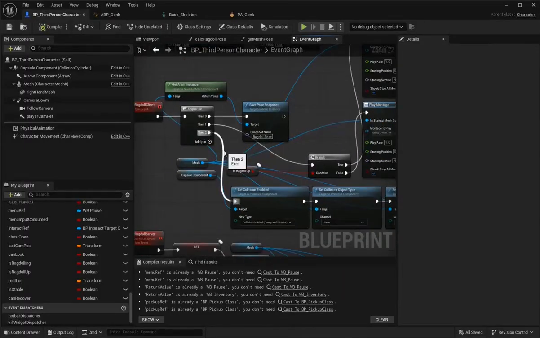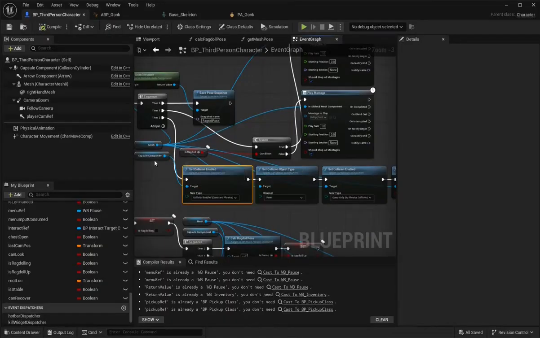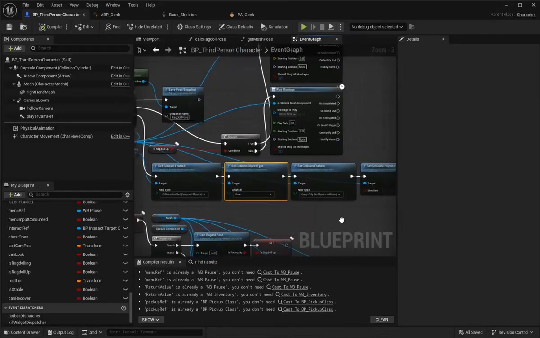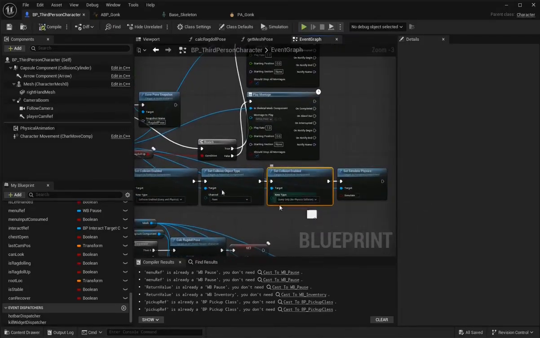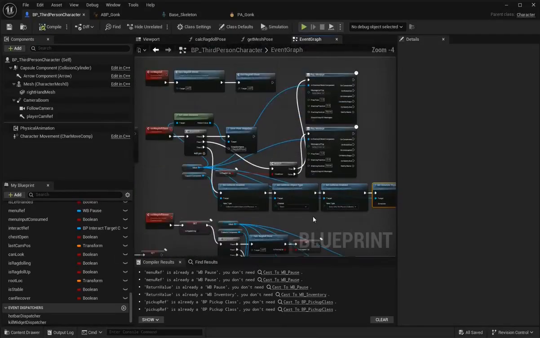Then the third thing it does is, you guessed it, sets collision enabled for the capsule component to collision enabled query in physics, sets collision object type to pawn for the mesh, sets collision enabled to query only for the mesh, and sets simulate physics to false for the mesh. We're just putting it all back together.